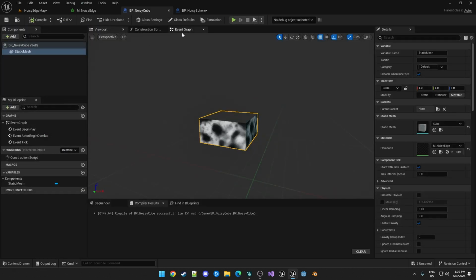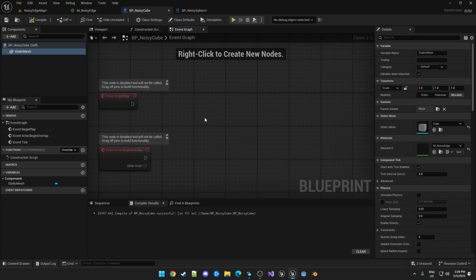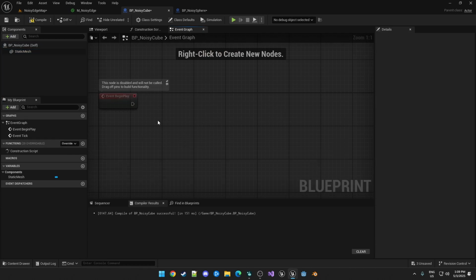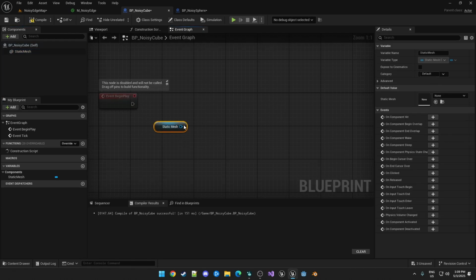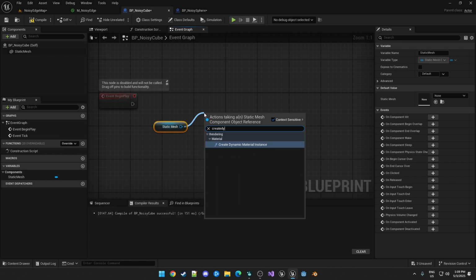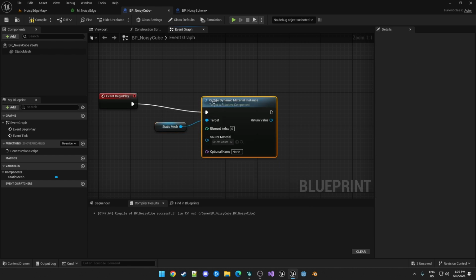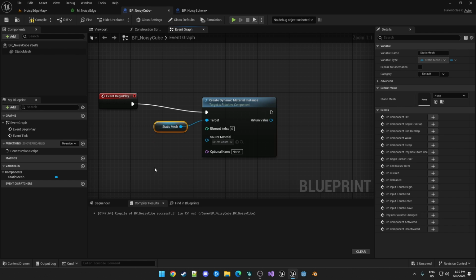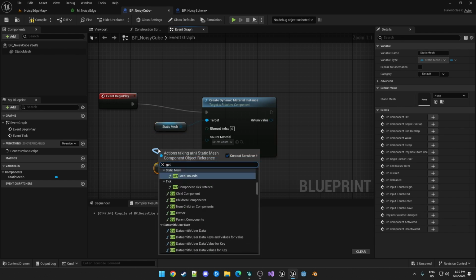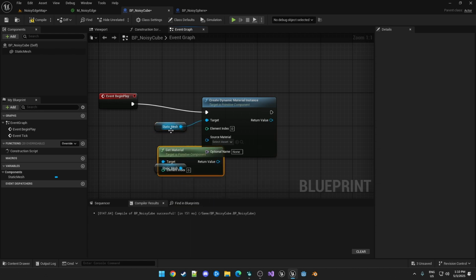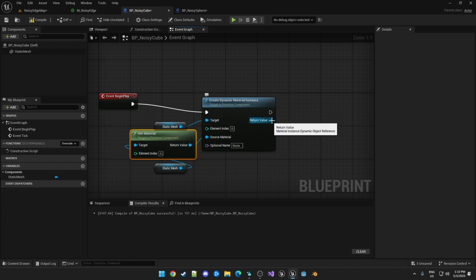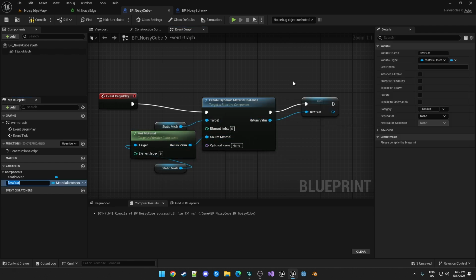We can go into our noisy cube in our begin play. We can control drag out our static mesh. We call create a dynamic material instance. The source material is going to be this static mesh's get material. And then we can just promote that to a variable. We'll just call this mi noisy edge.